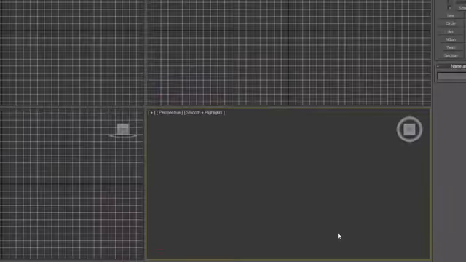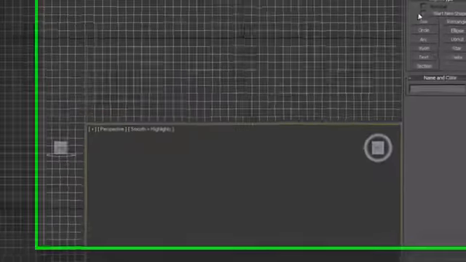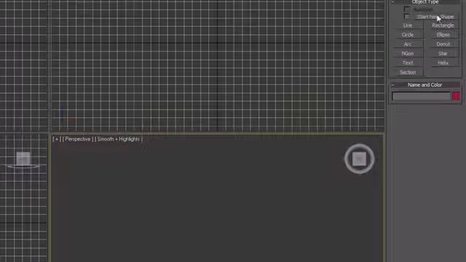Let me go ahead and delete that. Now in order to make these shapes a spline, we need to convert them to an editable spline. So I'm going to go ahead and make, what should I make?